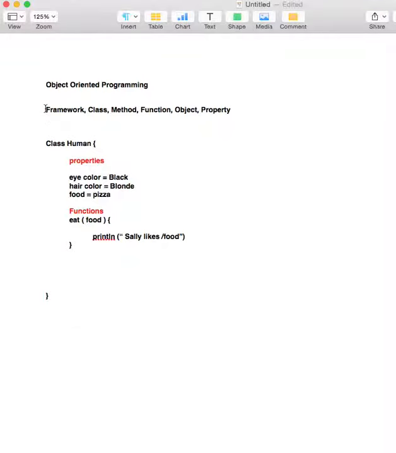A framework now is just a bunch of classes in it. You can have different frameworks, like Swift has UIKit, which is a user interface kit. It has a bunch of classes with a bunch of properties and methods in there to help you design a user interface for your app.